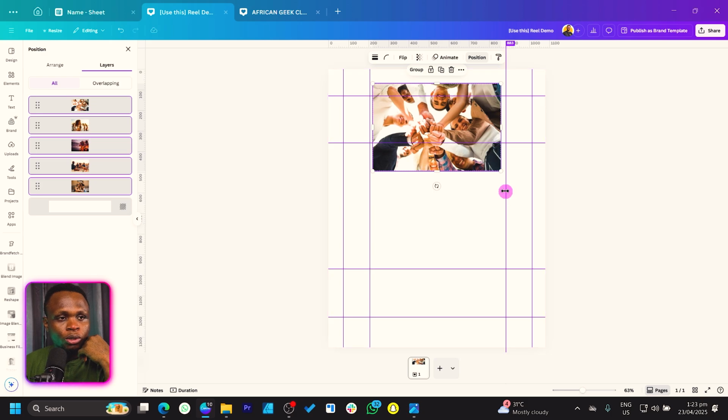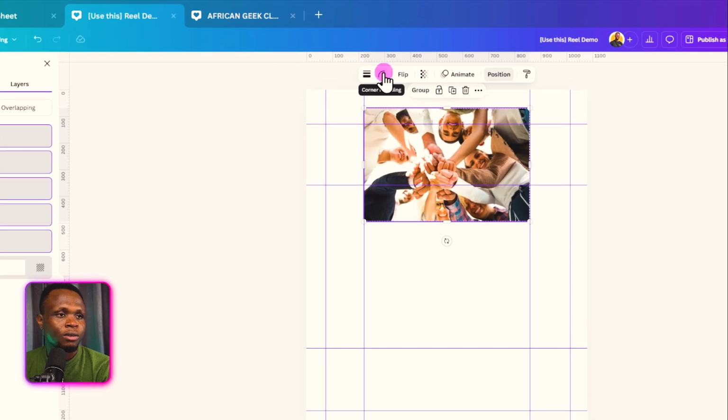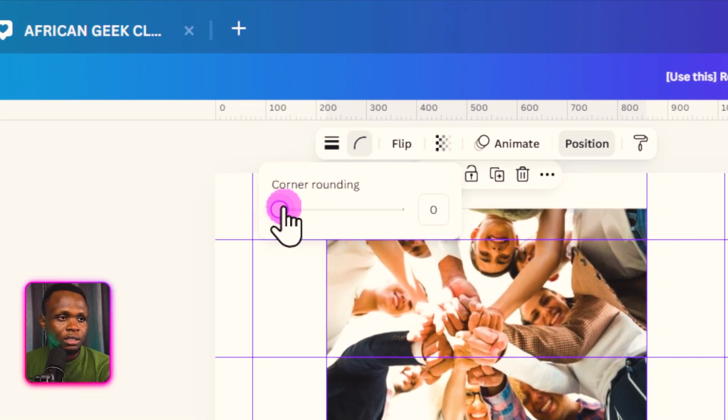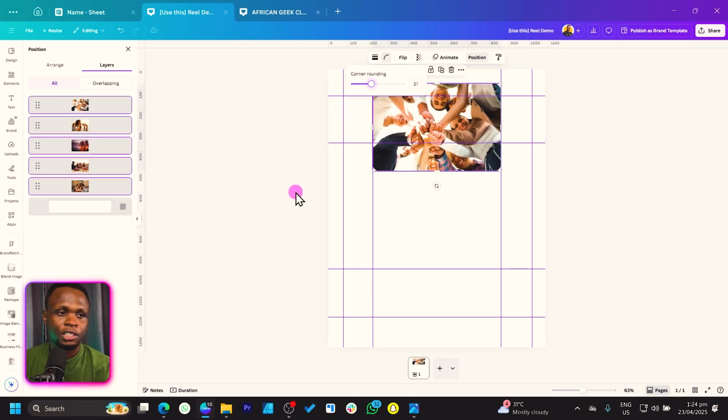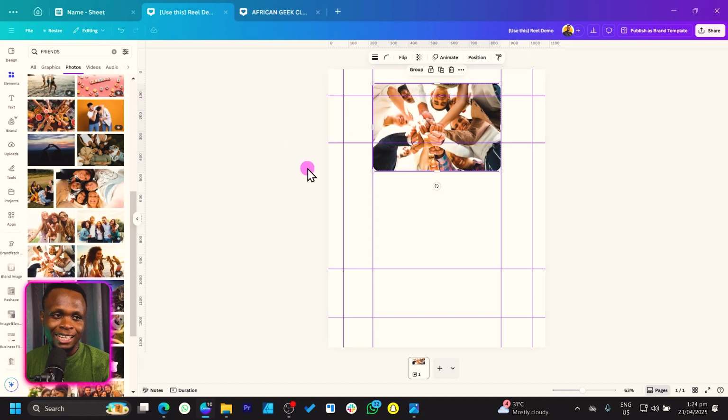And we'll just make sure we bring the rulers, just attach them nicely. And come into the corner rounding. Okay, when you click on it, you just increase the corner rounding just a little bit. All right, just to make sure things are looking nice. Okay, so this is what we have at the moment.